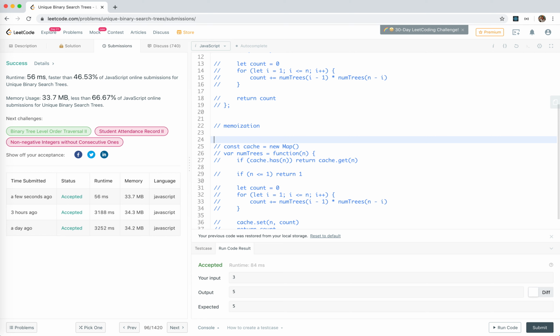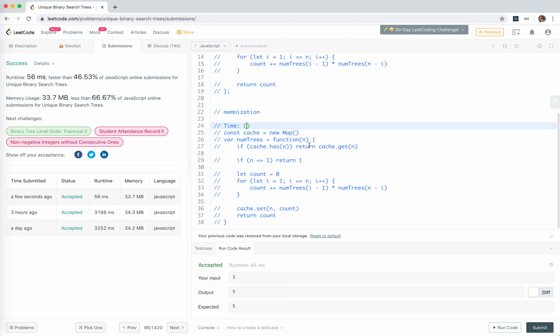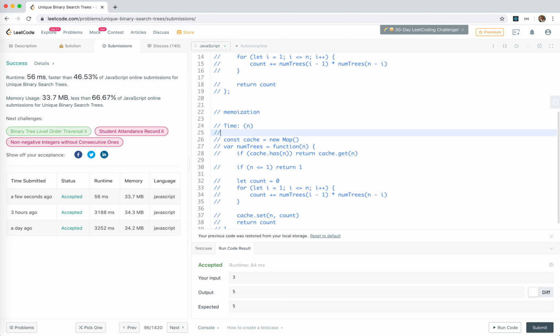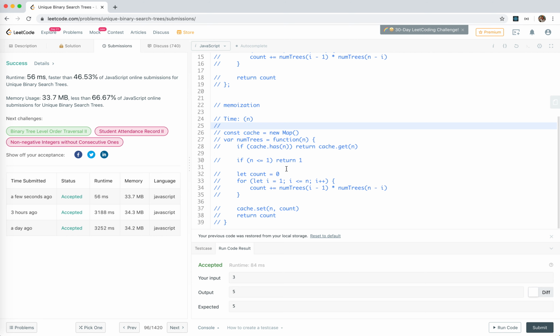The time would be for each number they actually be counted once, right? So it's linear time. You see, for, wait a minute, is it linear time? For n, I would calculate. Yeah, I think linear time. Space. We use this map, so it's also linear.